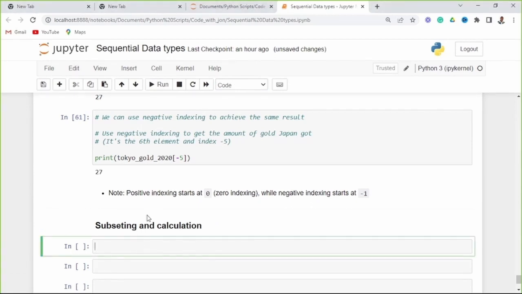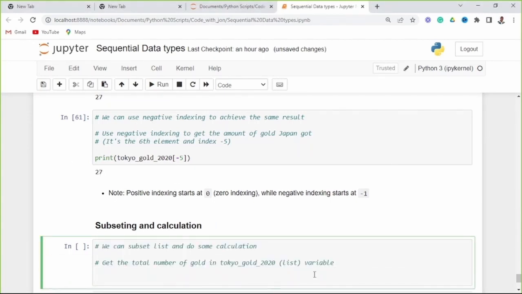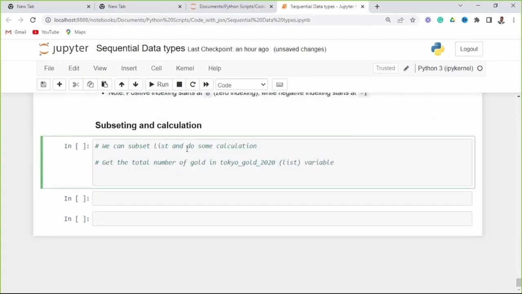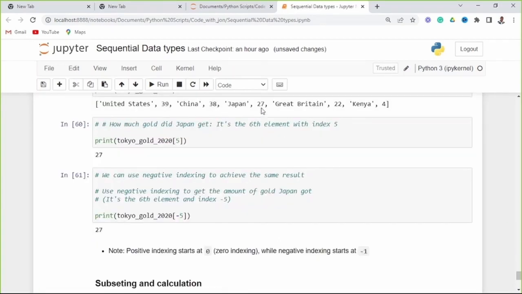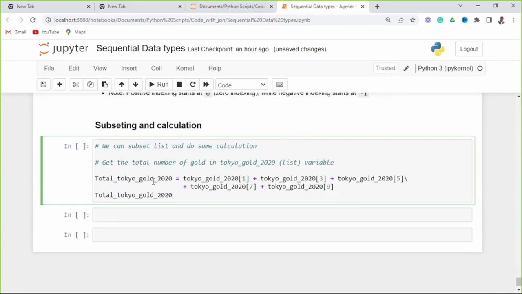Now let's look at subsetting and calculation. We can subset a list and do some calculation. Get the total number of gold in the Tokyo 2020 list variable. Now, this variable is a list variable. We want to get the total number of gold. And this is how you do it. Tokyo gold. Now, you do the variable itself and the index. Here.